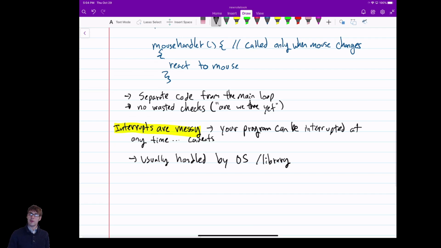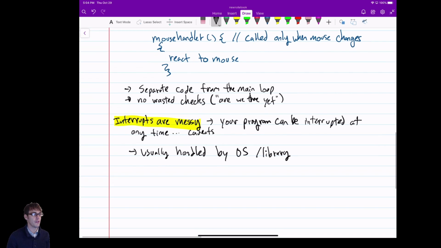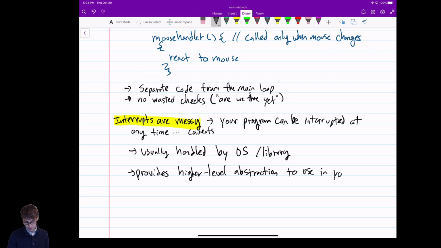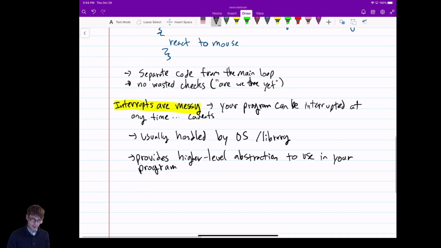And if your operating system is handling the interrupts for you, how do you interface with this? Or if a library is handling it, how do you interface with this? Well, they provide a higher level system for you to work with. An abstraction. A higher level abstraction that you then use in your program. And these are basically event systems.